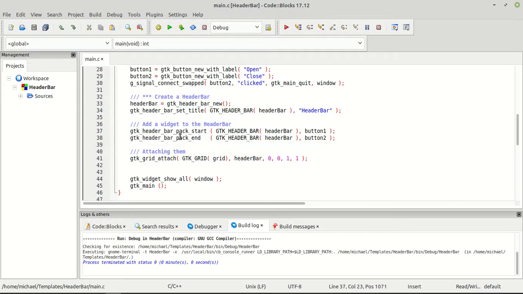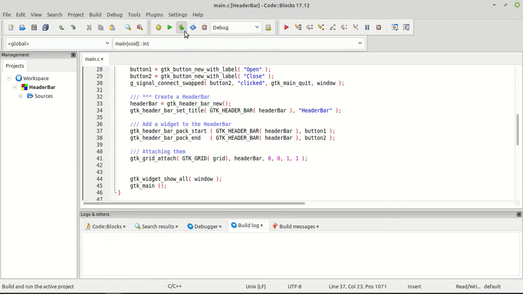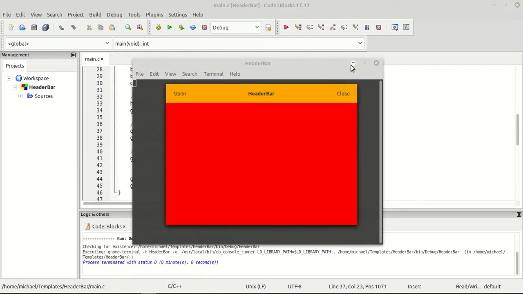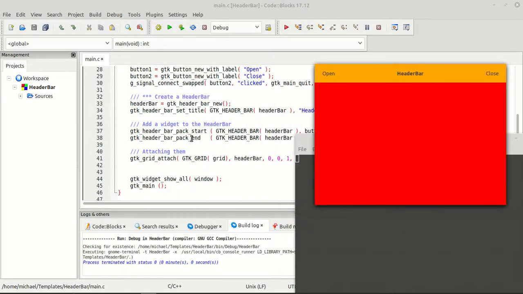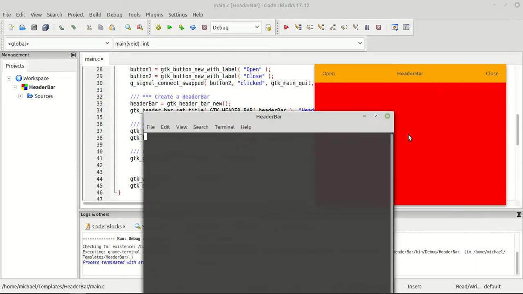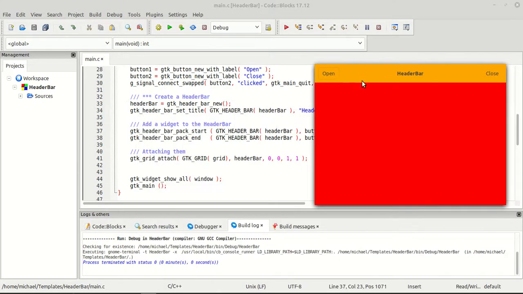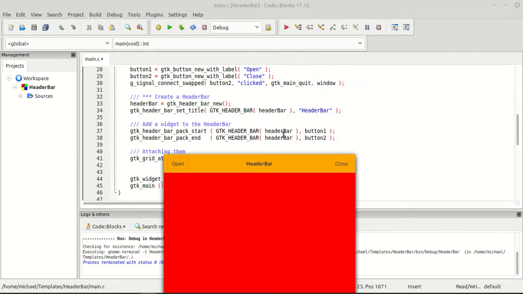But as you can see, one thing is important for you to know. Let me compile it and run it. I said the first one... let me drop it. Okay, now, I said button 1 should be packed to start, which in our case is the open button, this one right here.